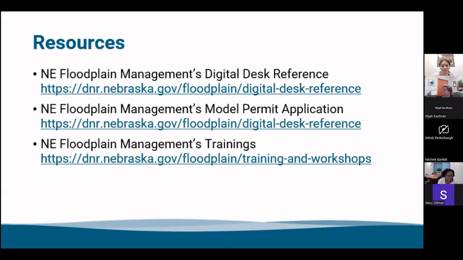We also have links to the model permit application, which Isabella just taught about, which you can get from the digital desk reference as well. We also still have the old model permit, which you can also access there. And then you can also get the trainings like the one that we're doing today. Once we're done with this class, we'll edit it and post it on our YouTube page. So you are able to access some of these trainings in case you need a refresher or something comes up and you don't really remember. You can go back to these classes such as this one.